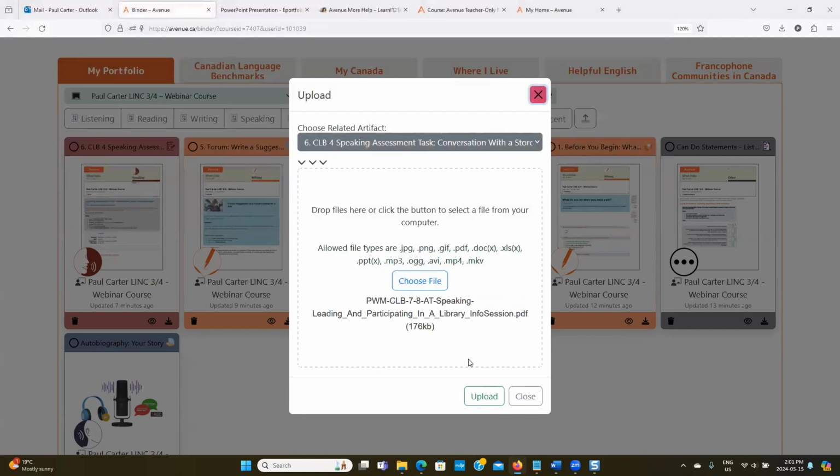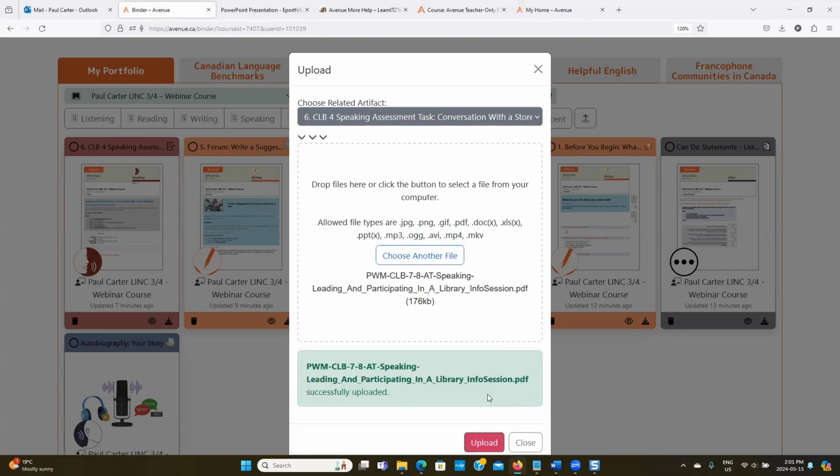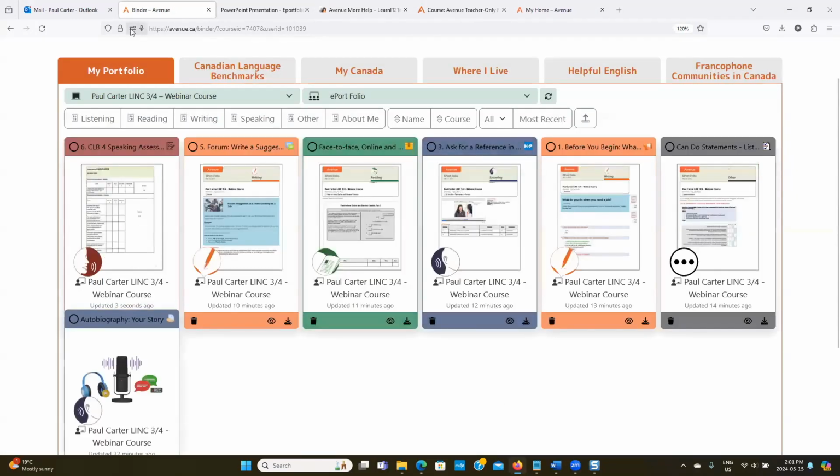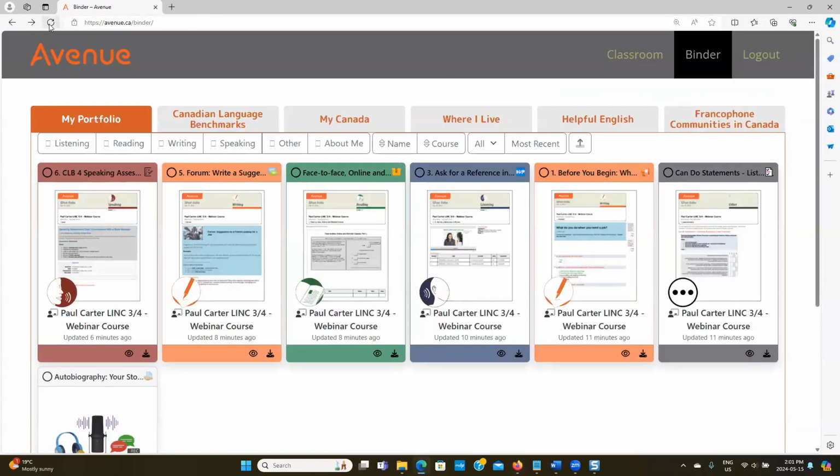Cancel that. And then I can click on Upload. So remember, I've related it to this artifact that already exists, and I click on Upload. Now I'll close that. And if I refresh in the student view, I'm going to go back here and refresh in the student view. We'll see that there's something new that's been added.